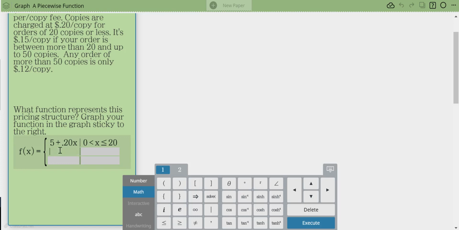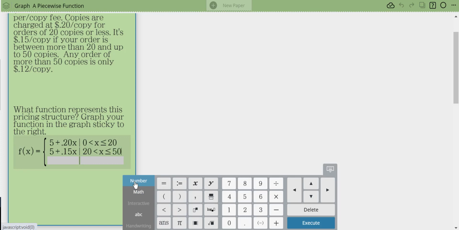The second condition is also still $5, but this time it's a little cheaper, so 15 cents for the copies. And it starts at 21, so we know that we're going to have to put 20 as a less than x, right? And then it goes up to 50, so the next one is less than or equal to 50. That's our second condition there.